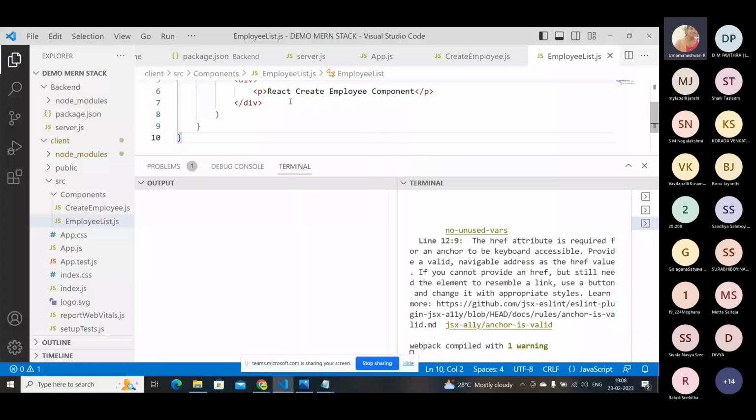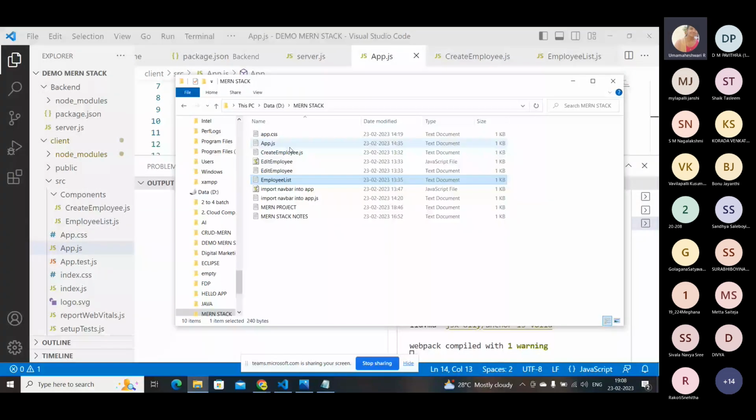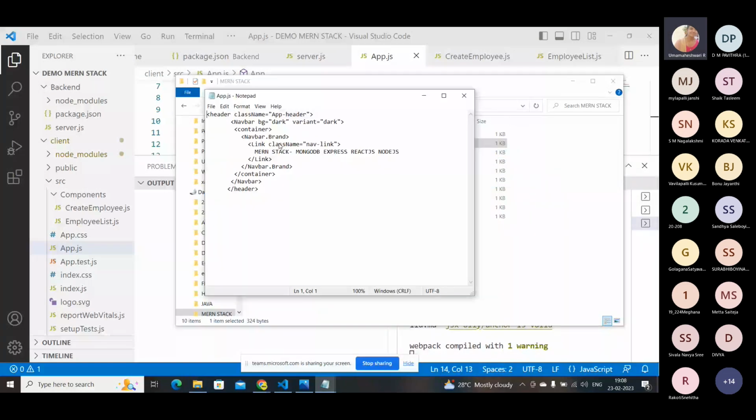Now we need to make some changes in app.js. So how can we do that? See here. I will also share these notes with you. Just do it on your own. So here in App.js, I'm just going to update the navbar links.